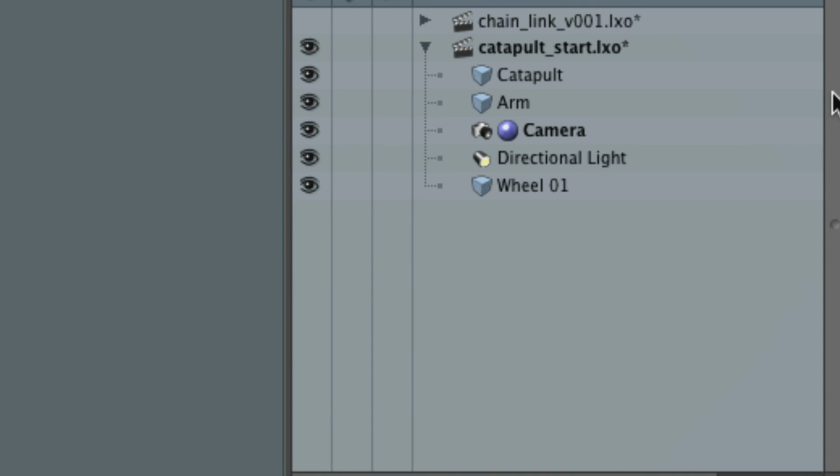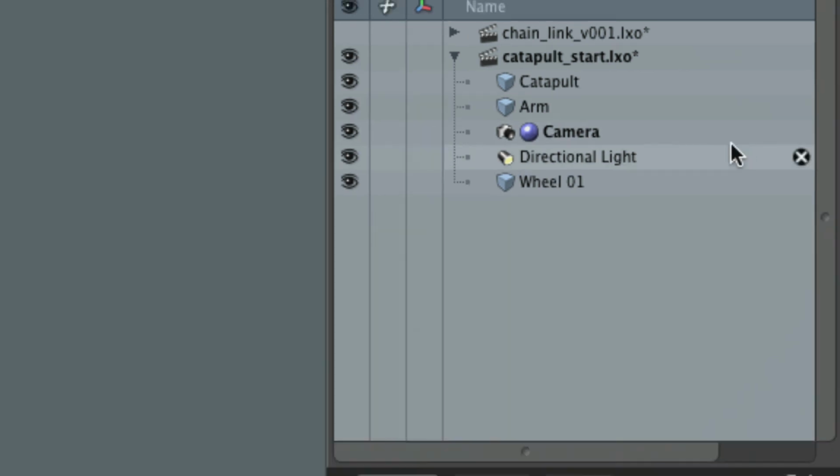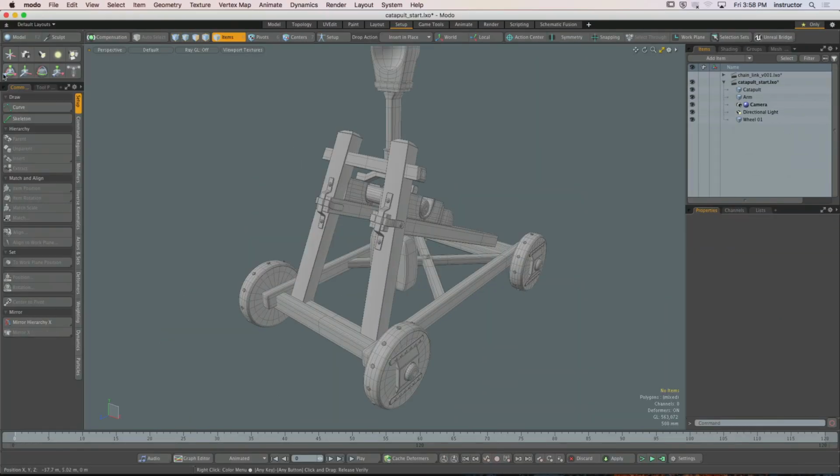I like it. Make a root locator, a master controller. Absolutely, right? Because in the big picture, I want to be able to grab one thing and move the entire catapult around. So that'd be all 4 wheels, the arm, the base of the catapult. There's 6 mesh items that all need to move together as a unit. So I think creating a master control locator is a great place to begin. Let's do that real fast.